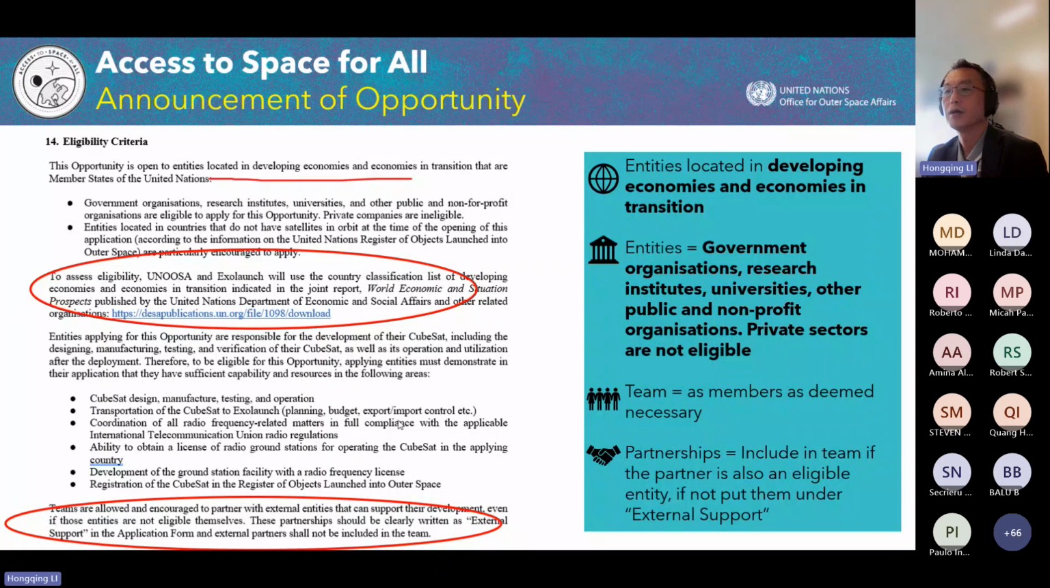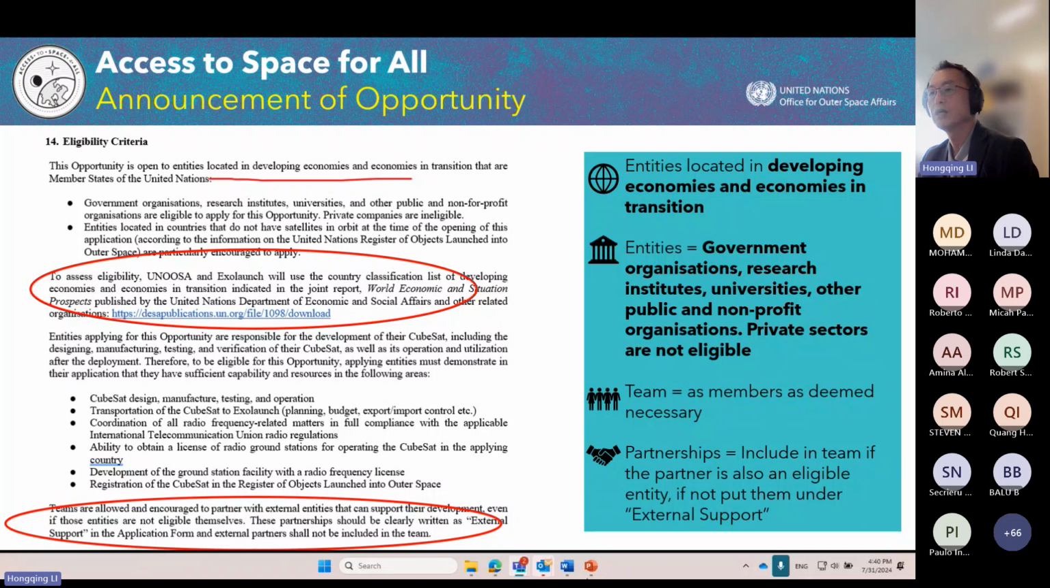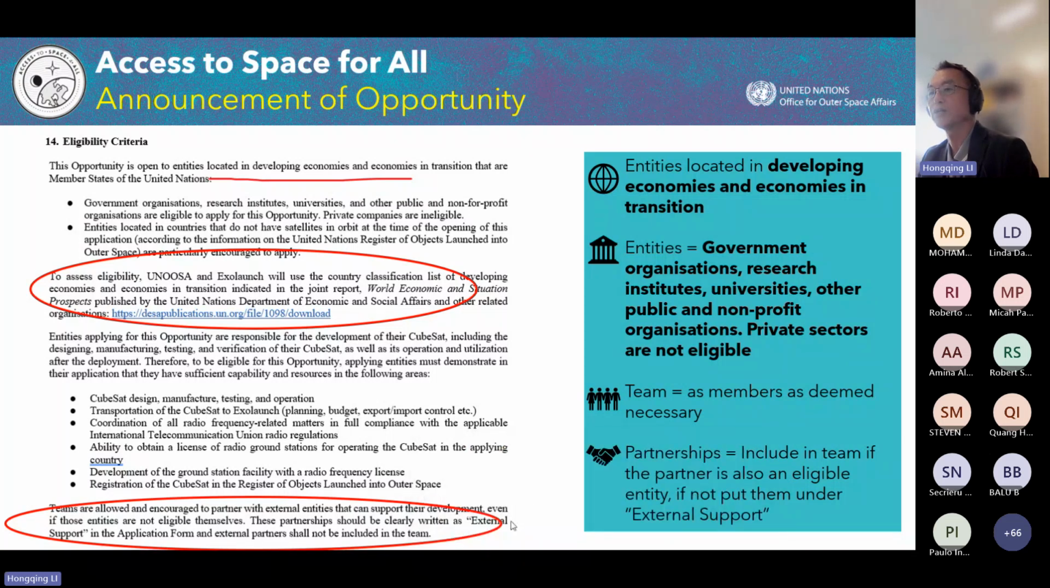And also for the applicants, you are responsible for the design, manufacture, testing, and operations. For your team membership, you can have as many members as deemed necessary. But if you have external partners to work together, as I just mentioned, we encourage you to partner with external partners. But just remember to mention that it is external support in your application form.